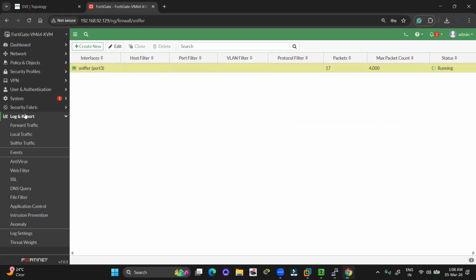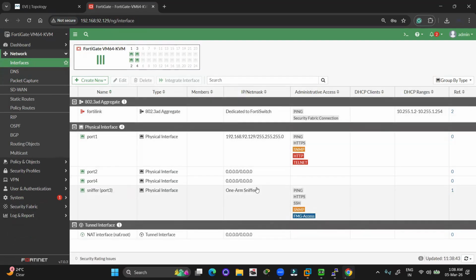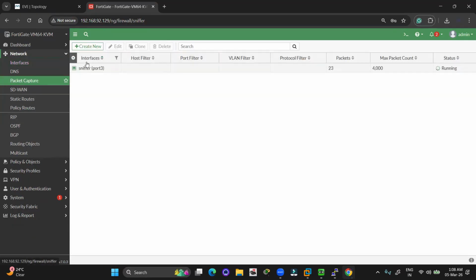In the FortiGate firewall, I will go to the network interface. We can see that this is our physical interface working as one arm sniffer. So I'm going to click over the packet capture. In the packet capture, we can see that the sniffer port is available. Whenever I generate any packet from the PC, the packet will be automatically generated over here. So currently there are 24 packets.